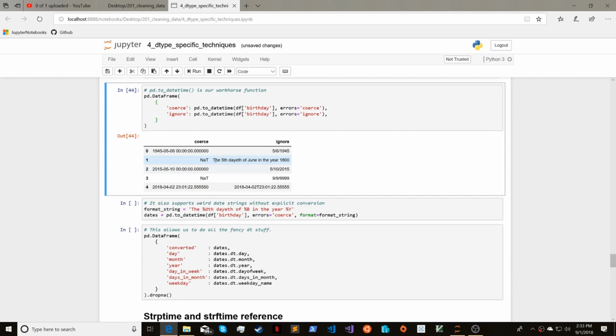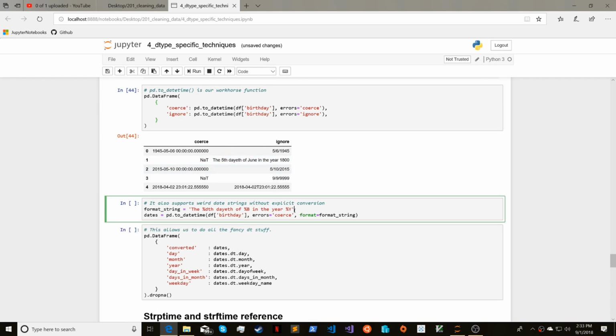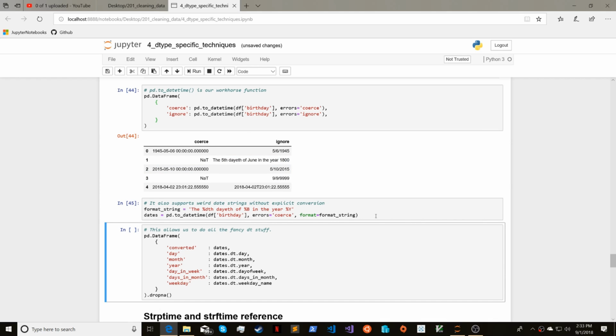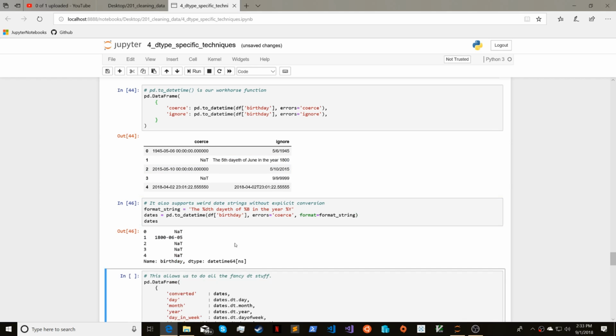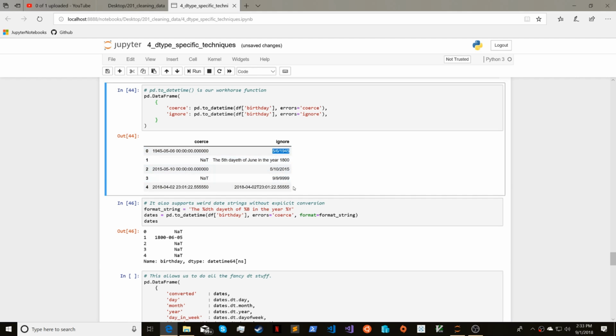But if we absolutely have to use the 5th day of June, we can put together a format string, and we can see that the 5th day of June in 1800 is 1800-6-5. But obviously, it will fail for everything else because everything else doesn't meet that criterion.